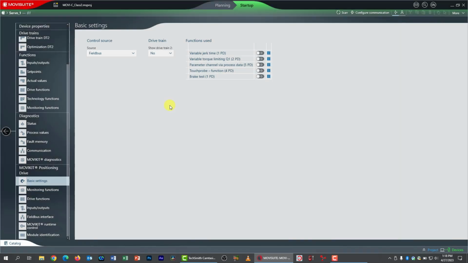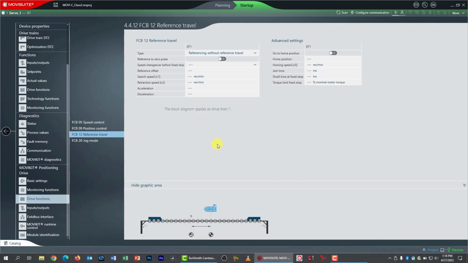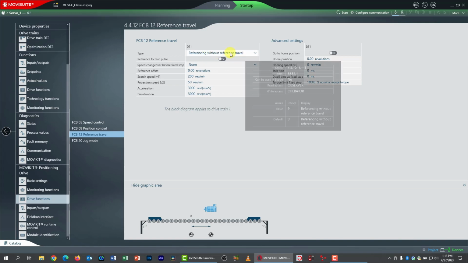Everything's fine. Now, we need to set up a way of referencing the drive because when you're doing positioning, you've got to reference. So I'm going to go to the Drive Functions menu here, and I'm going to pick FCB12 Reference Travel, and that's going to let me pick my reference mode. Now I'm going to go with the cheating reference mode, the one where it doesn't have to do any traveling, where it just says, hey, you're referenced, and guess what? Actually, that's the one it defaults to, so I don't have to change anything.